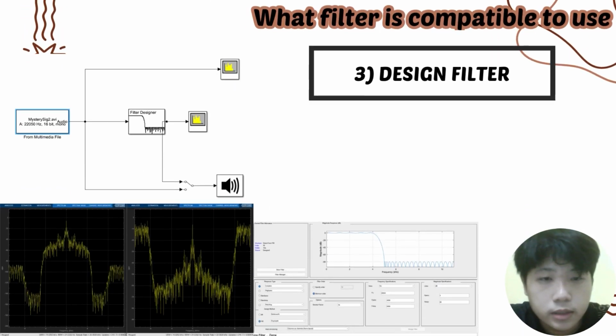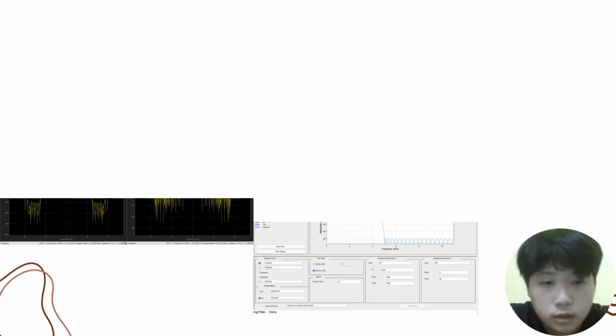Okay, now the next task is the design filter task. We need to design the filter on our own. We need to set the passband, stopband, and the sampling frequency. Then we get the output of the filter.